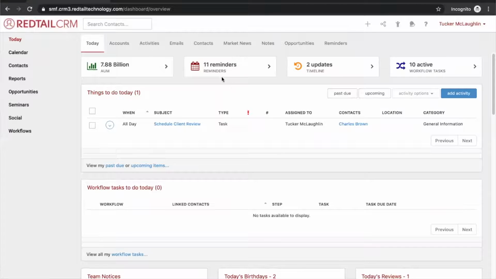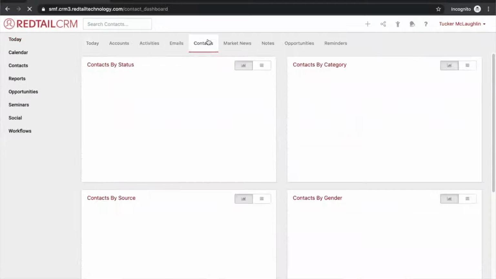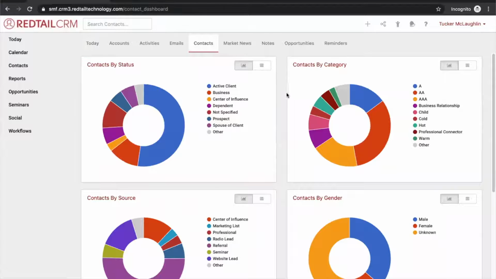Which also brings me to the next kind of section I want to focus in on. Maybe you have some contact breakdown that you want to take a notice of. This is actually going to give you kind of those graphs, those little pie charts that we have here to give you that breakdown of saying, hey, these are all your active clients, these are all your businesses or prospects, or even how you have your particular category set up for those contacts. You can see those from these different sections.